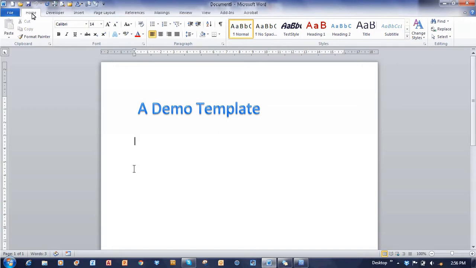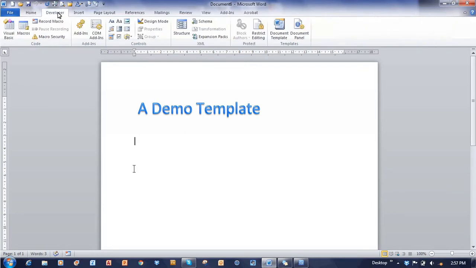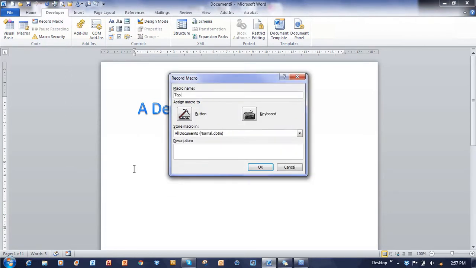Okay, so to start off with, I need to record my macro, which I can either do through Developer and Record Macro, or if I have the icon showing down on my status bar, I can use that. So give it a name. I must make sure that I specify that I want to store this macro in the template, and I can make a decision on how I want to run it. So do I want to run it through a button, which I could put on the quick access toolbar? Do I want to run it through shortcut keys? Whatever decision you make, you can change it later.